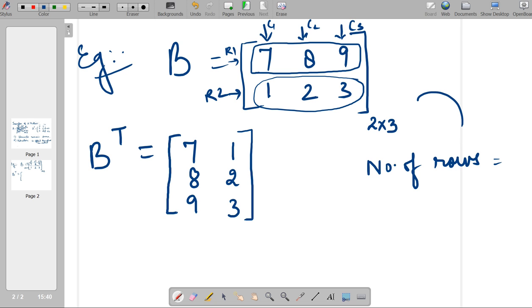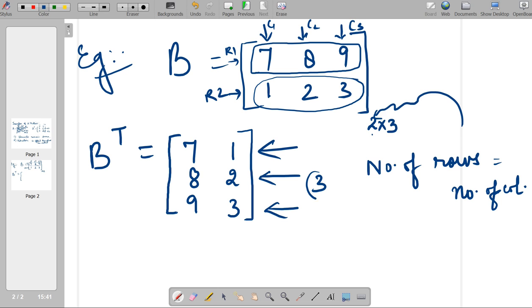So as I was saying earlier, the number of rows in the original matrix, that is 2, will be what? Number of columns for the transposed matrix. You will get to see such a thing. So here the number of rows was 2. Here the number of rows has increased to 3.